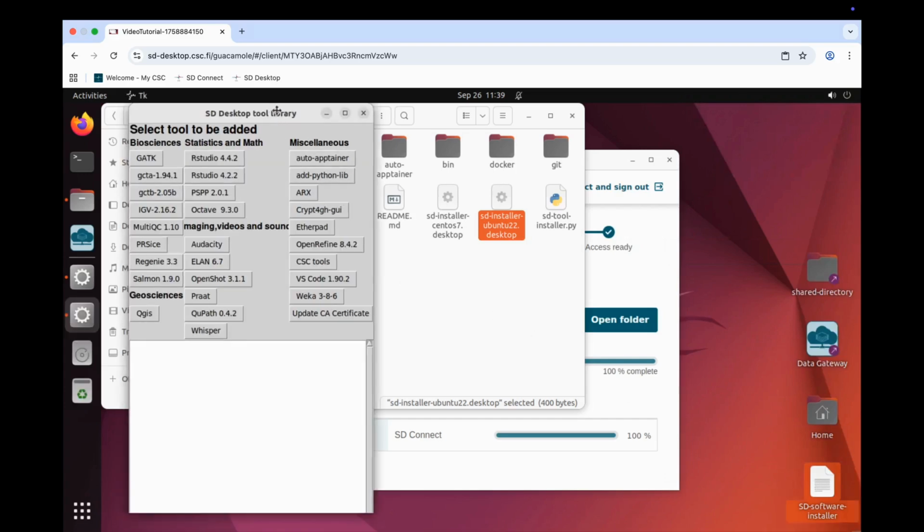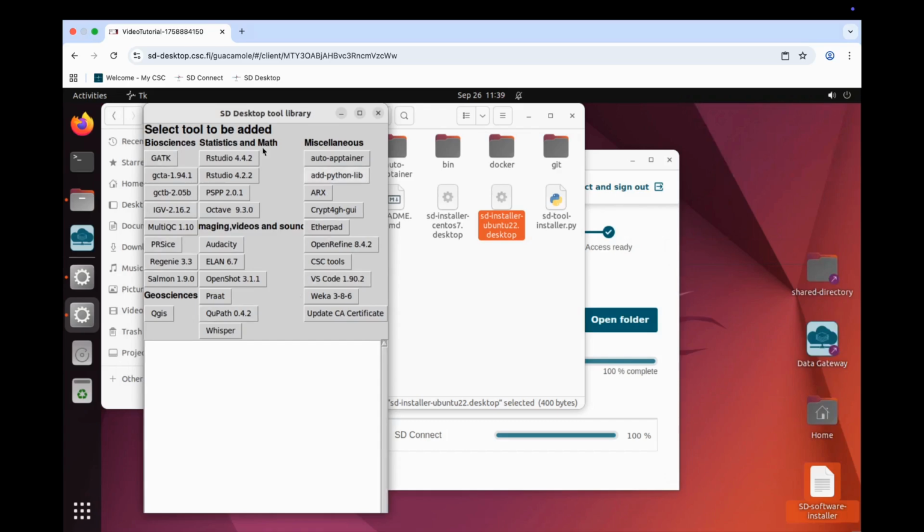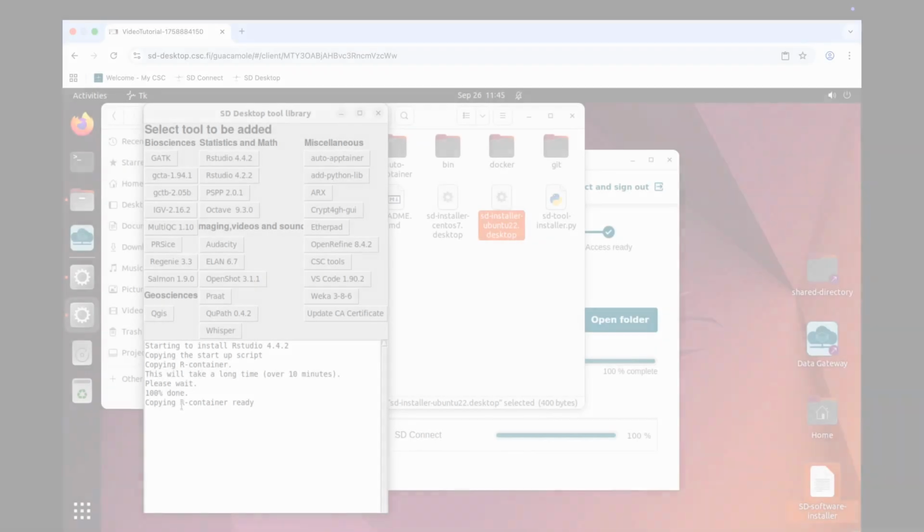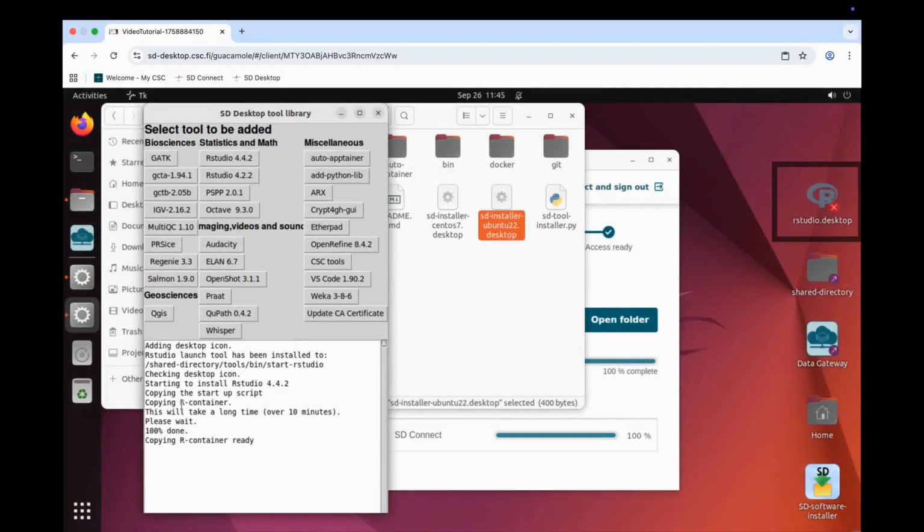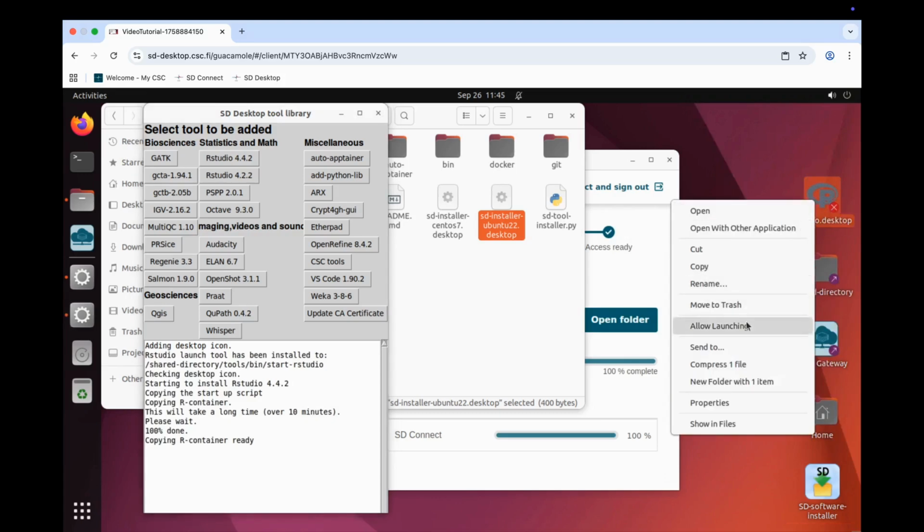With the application ready, you can now install new tools for data analysis. To install a software, simply click on its name in the list, while keeping the Data Gateway connection open. The installation will begin automatically and may take up to 10 minutes. In this example, we will install RStudio. In the lower part of the application, you can see when the installation is complete. At this point, right-click the RStudio icon and select Allow Launching.